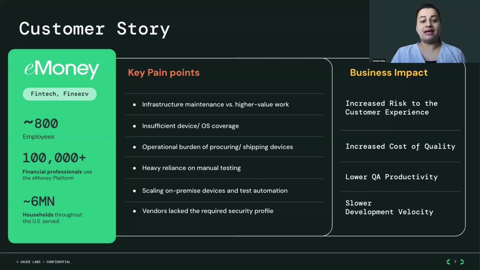eMoney Advisor, as a SaaS company, also goes through rigorous security audits, and they really needed to find a vendor that could support them, have a strong security profile, and give them access to private devices in a secure cloud environment, which was very, very critical for them. And in the initial phase, there was also heavy reliance on manual testing, which was really impacting their development velocity.